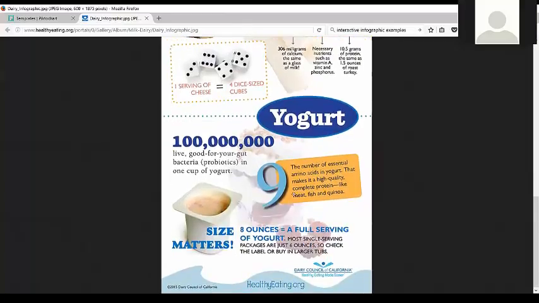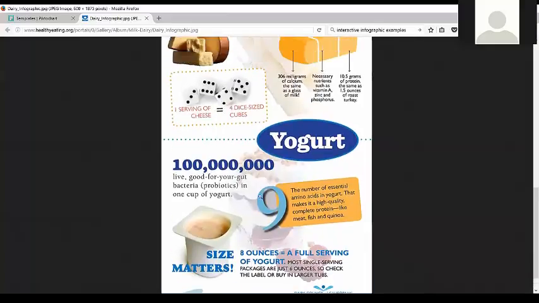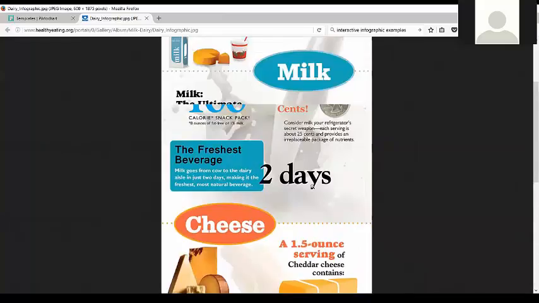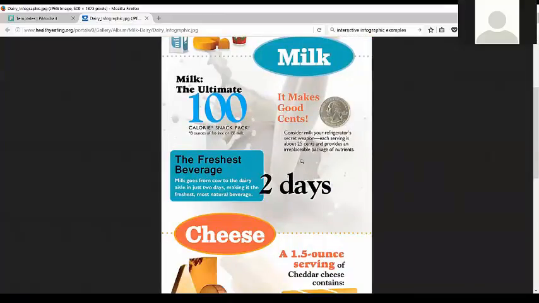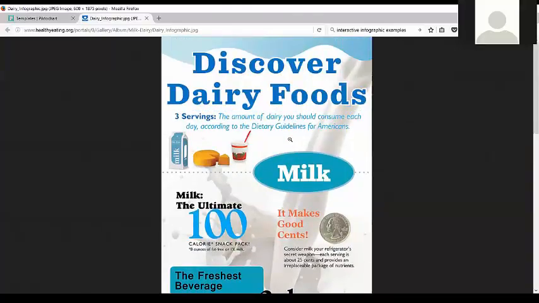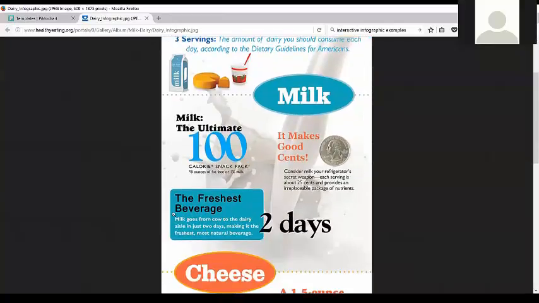Then it talks about yogurt, the amino acids in yogurt, the full serving of it. So I think that's a really valuable infographic. It would be perfect for somebody in family and consumer sciences. I'm sure that you could create an infographic similar to this with vegetables or fruits, or even on herbs in the garden, what you can use them for, and have different pictures and bullets. I think that would be pretty valuable.